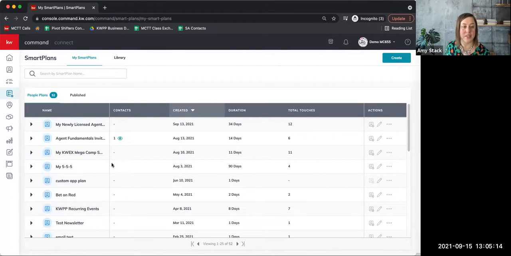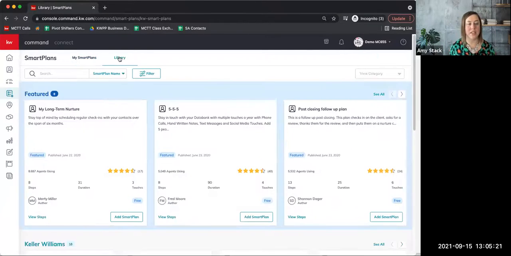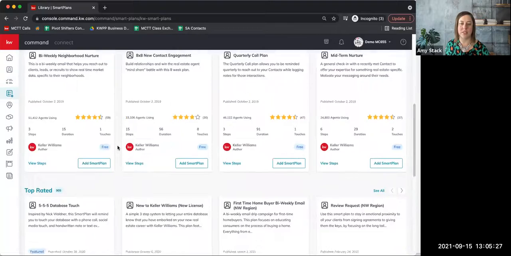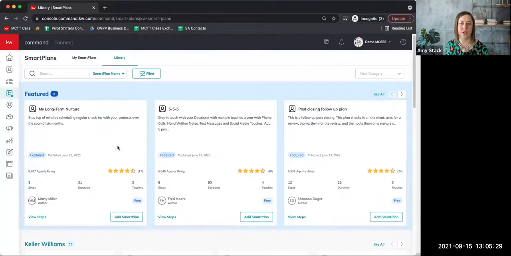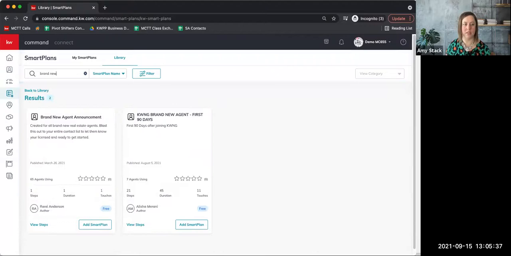To do that, you're going to leave My Smart Plans and you're just going to come over to this button right here that says Library and click on Library. So you can see there are a whole bunch of different things in here. And the one I'm going to point out today is called Brand New Agent Announcement. So if I type in brand new, it came up with the first one, just the word brand. This one right here.